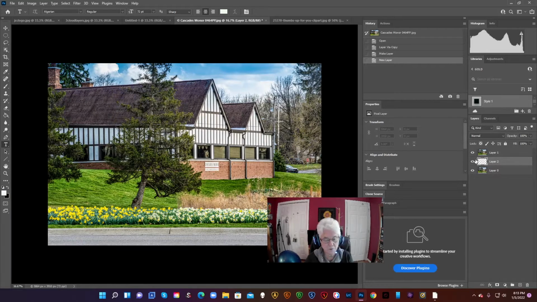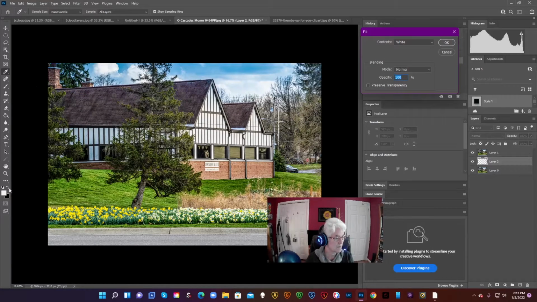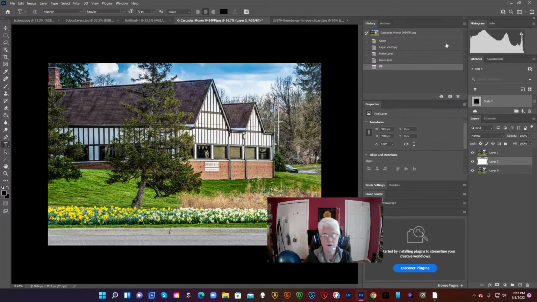You want to fill this with white. All you have to do is go up here to Edit, Fill, and make sure it's white. Up here it says white. And it did fill with white.